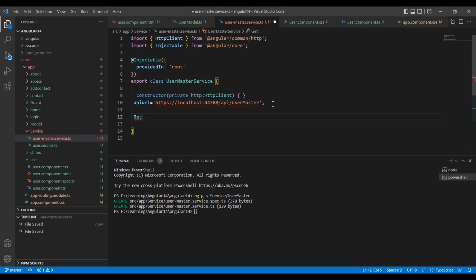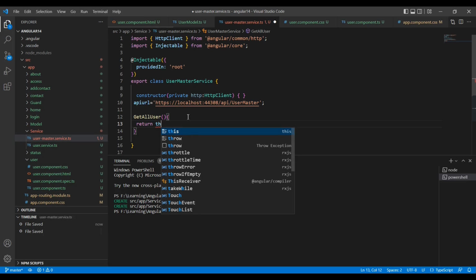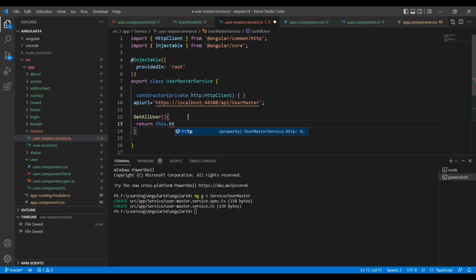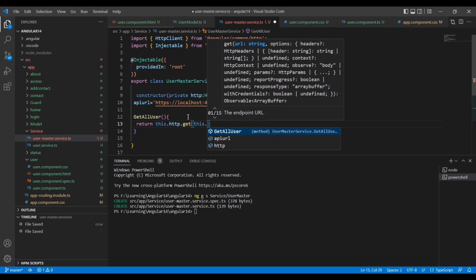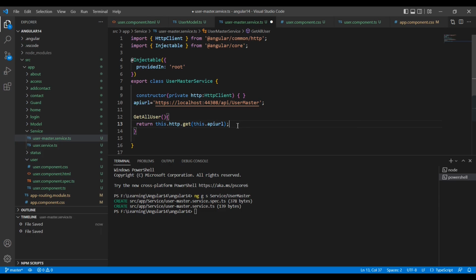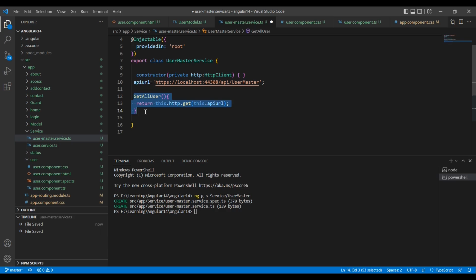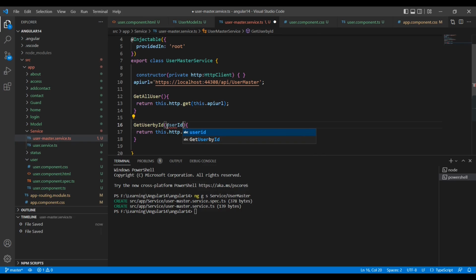Now I am going to create the function for getting all the users: this.http.get, with only one parameter, that is our API URL. Okay, we have done our first method, and the second method is also a GET method. This is for getting the individual user details, getUserById. The input is userId, the type is any. Inside the URL we have to pass the userId also.